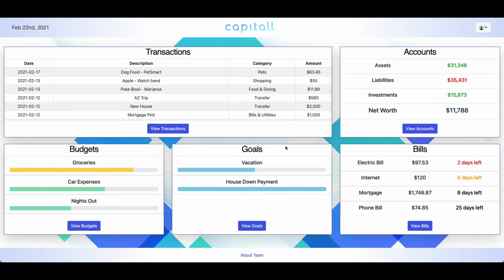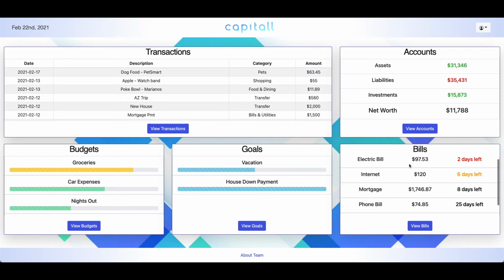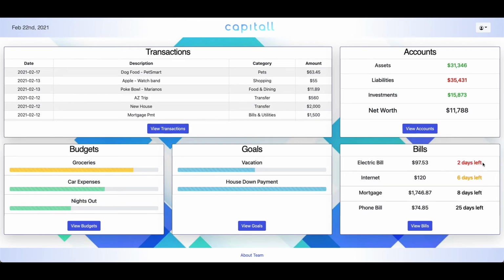So last but not least, we can take a look at our bills tracker. Our bills are sorted by the most urgent ones that need our attention. So as you can see here, our electrical bill has only 2 days left and it needs to be paid as soon as possible. The way this works is anything due in less than 3 days will be highlighted in red. Anything less than 7 days will have a warning orange. And anything that still has over a week of time left will be just in standard black.